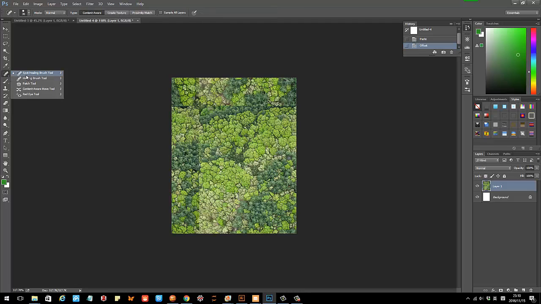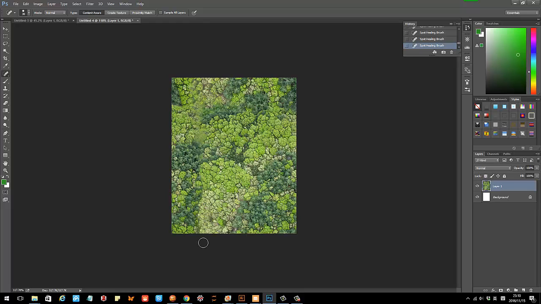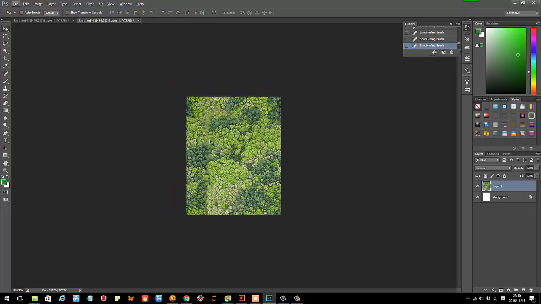So what I do is use the spot healing brush tool. I just drag and click here, so there should be smoother transitions in here. Just make the edge more blurred, things like that, and there will be no big issues when we create patterns with this.